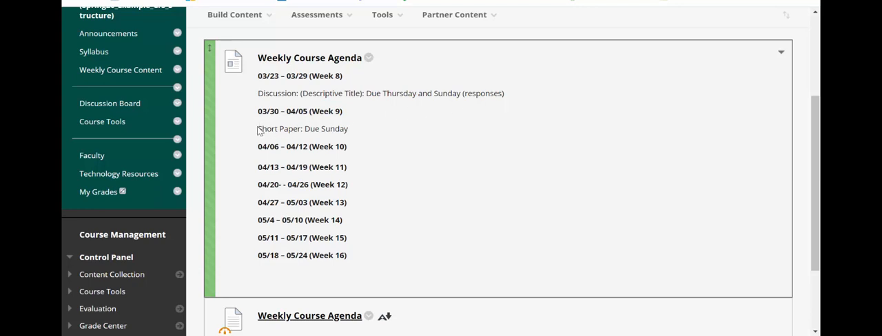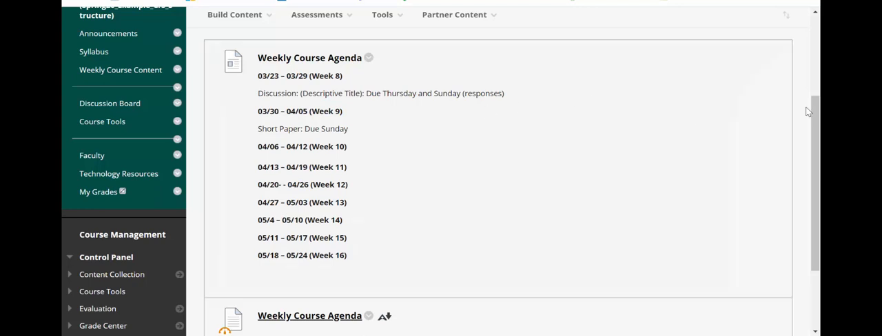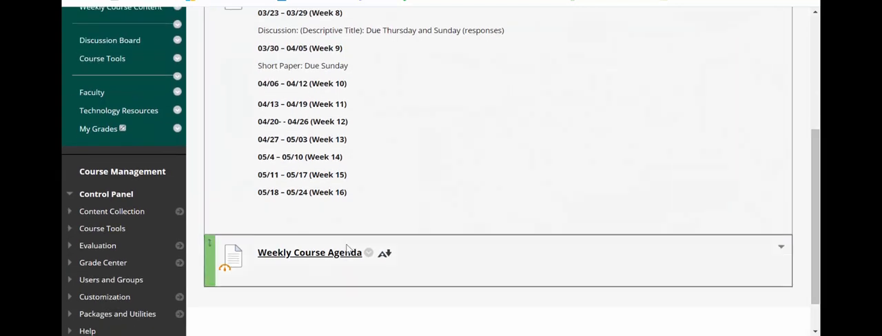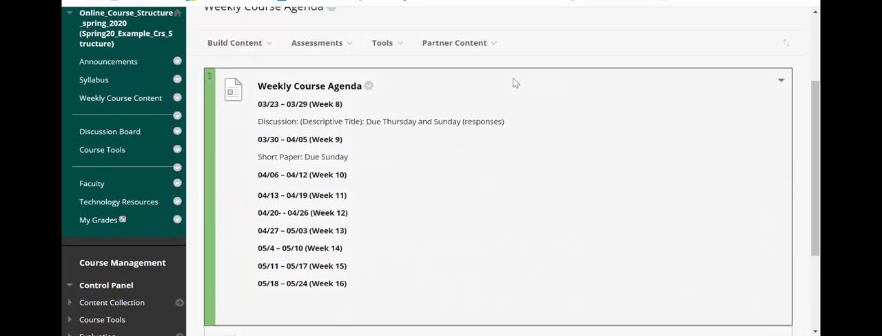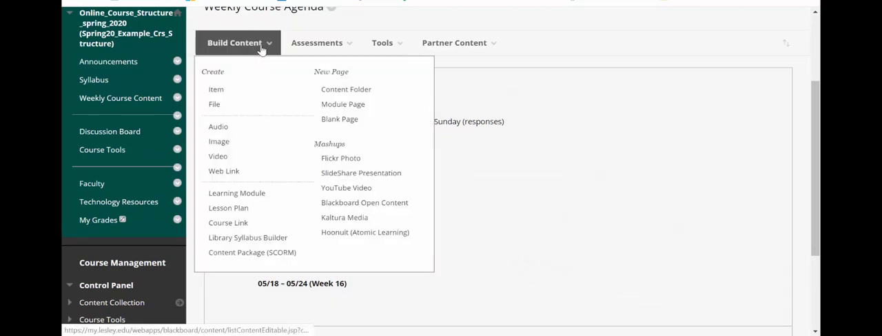And then in week 9, I put a short paper, which is due Sunday at the end of the week. We usually say 11:59 p.m. or midnight. So that's the course agenda. Also, you could attach one as a document alternately. It might be a little harder to update. By the way, this item inside of this folder is used when building content. That's an item. This would be a folder.